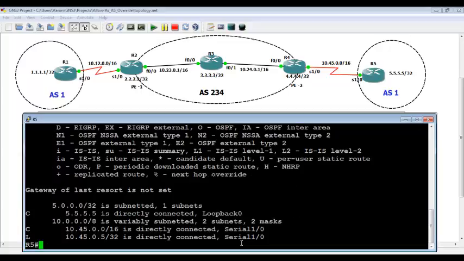What is the reason? The reason is the update is coming from the same autonomous system number. The AS path has got the same autonomous system number. Now to override this issue, there are two solutions. One, by using the allow-as command.